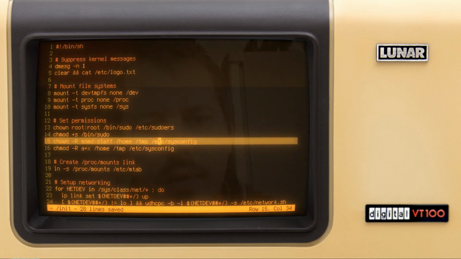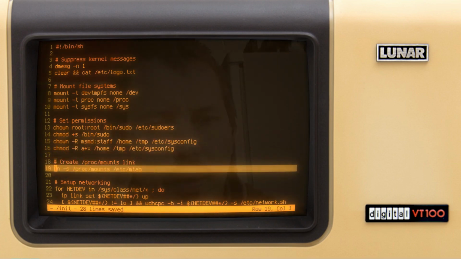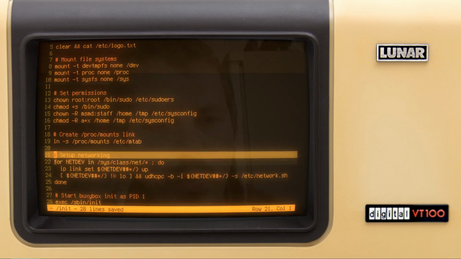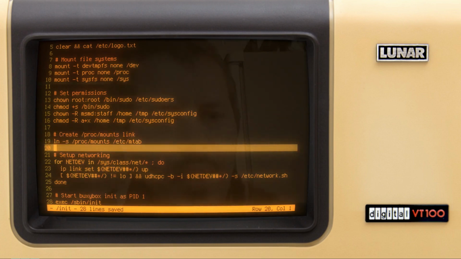So these lists are similar, right? Also, we need to create the mtab file, which keeps track of the mounted things on the system. This is also used by the package manager. I could not do this if I didn't use that package manager.